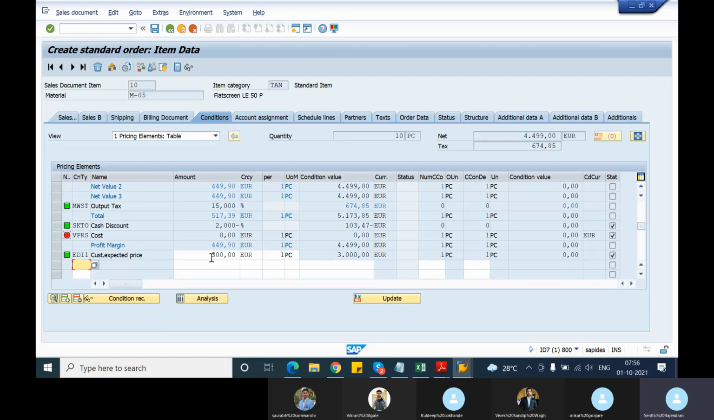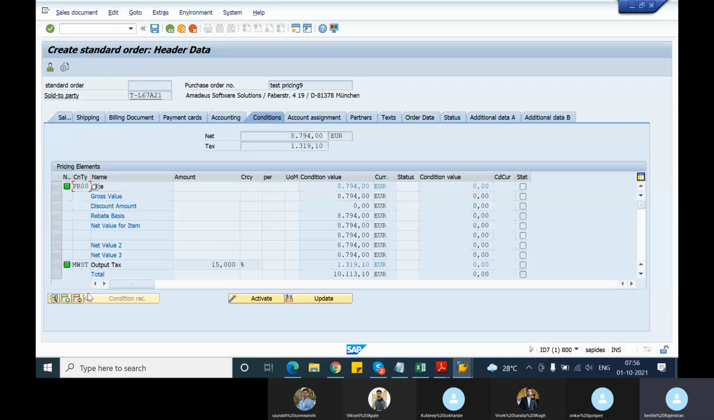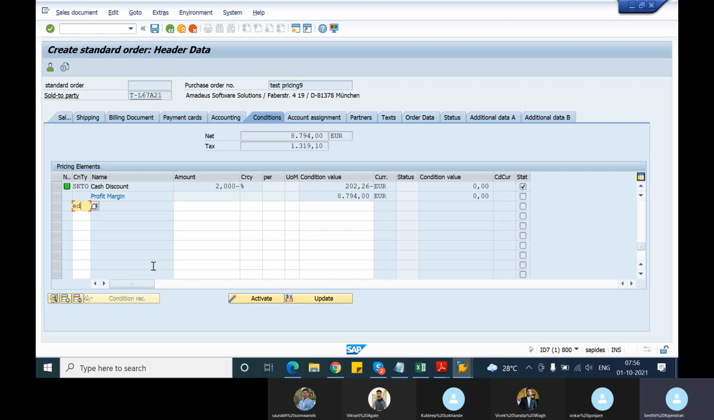So overall, if you want to have this, then you can go to the header also and can propose EDI 2. I think we can do it at the order level. So if the expected price is less than this, then it will allow. So EDI 2, let us put some expected value is 8,000. Now it is less than this net value. EDI2 is performing the comparison at the value level, entire order value.